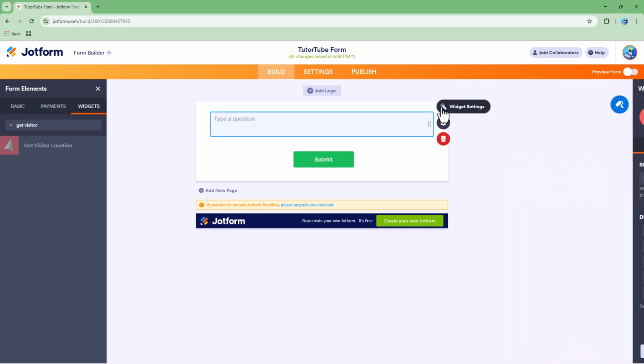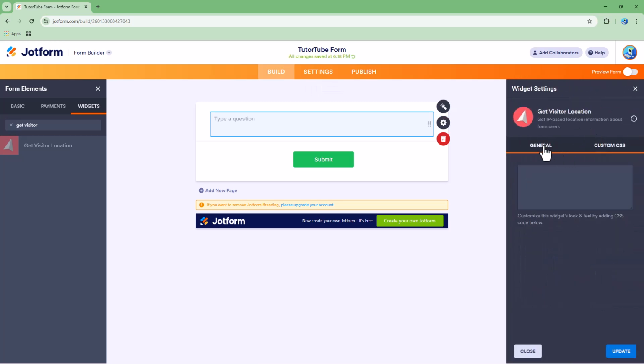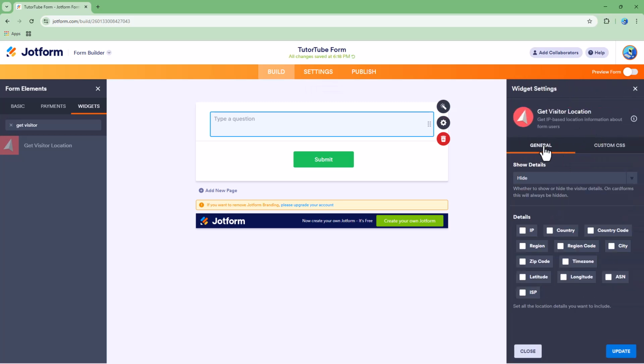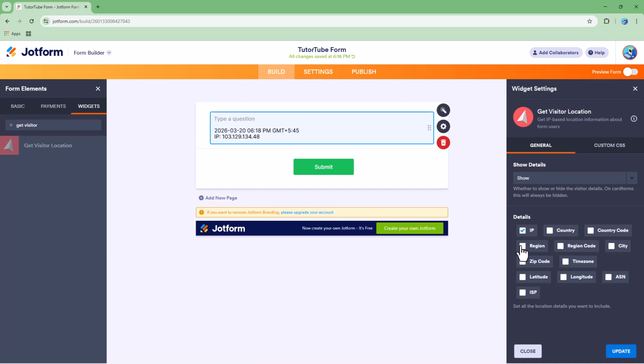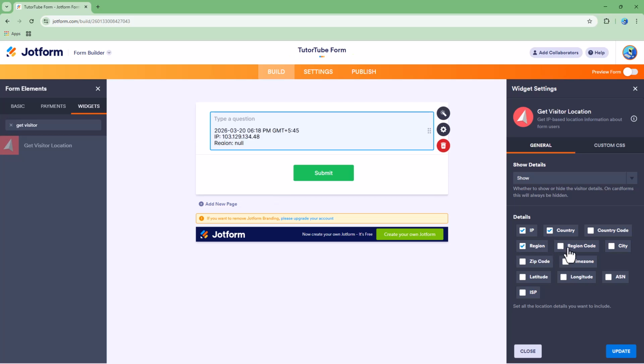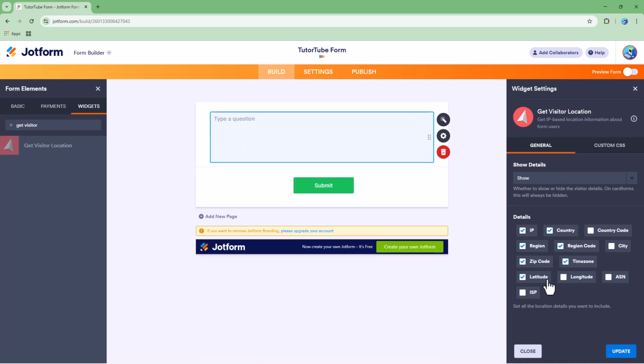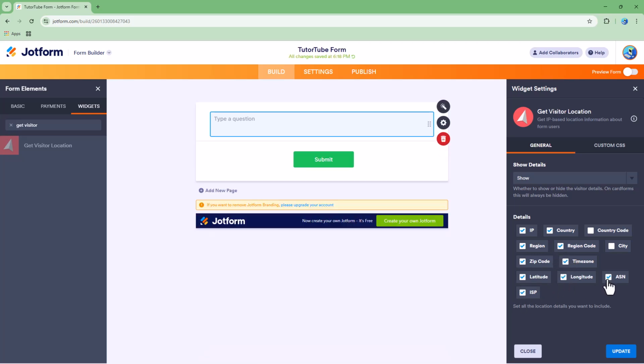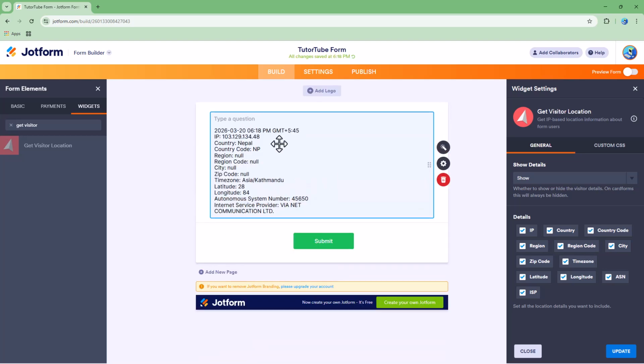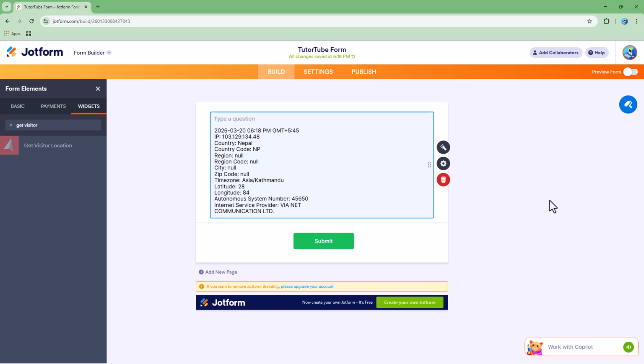If you were to go to the widget settings, of course you can change the custom CSS right here, but under General, you can go ahead and hide or show the details and enable, let's say, IP, region right here. You can enable the country right here. You can go ahead and change the regional code. Simply go ahead and enable everything right here as you want. And all of these details are automatically collected.